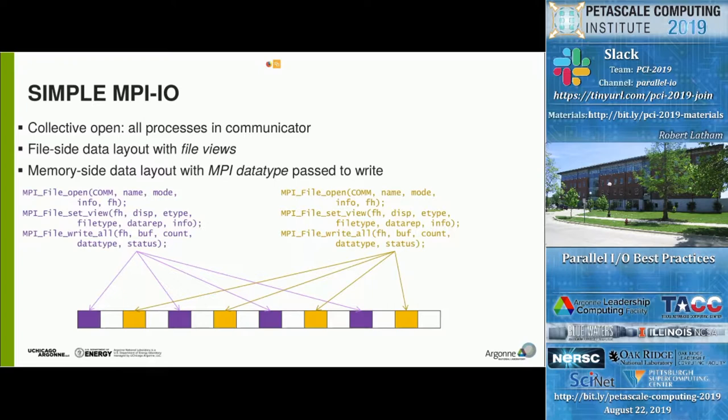This is describing which areas of the file the process is interested in. Setting up a file view is a collective call, but it is each process that describes what it is interested in. So in this case, the purple process says, look at me every fifth block starting at the zeroth block. And the orange process is the same thing, but starting from the third block. I'm not sure exactly if that's right, but you can describe the data with an MPI data type, and that's your file type.